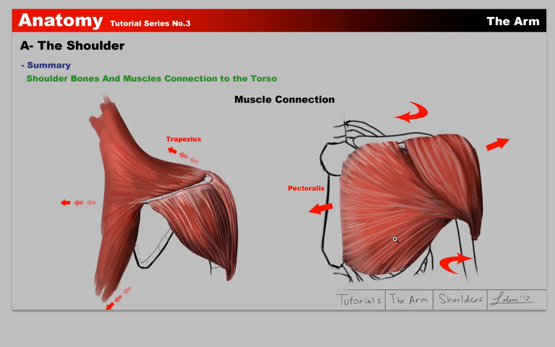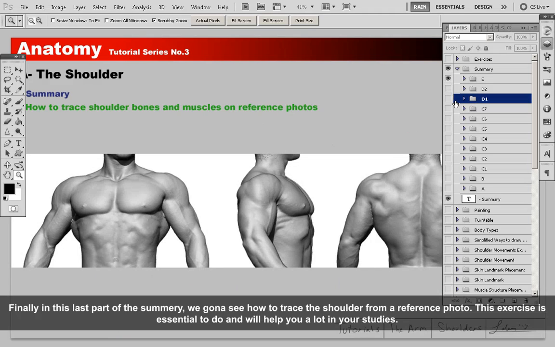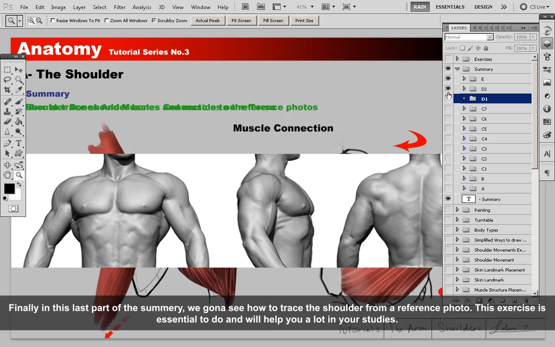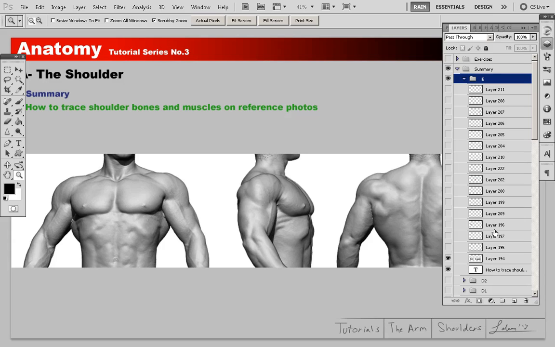Finally, in the last part of the summary, it's very important to see how we can pick up the shoulder muscles and bones from reference photos. This exercise is essential to do, and it will help you a lot understanding the anatomy on existing bodies. So you don't just study muscles and bone detached from the body. You have to know how to pick it up from the reference photo.